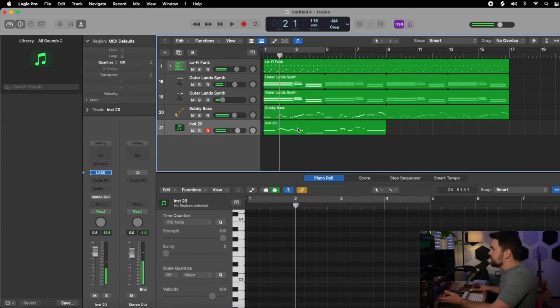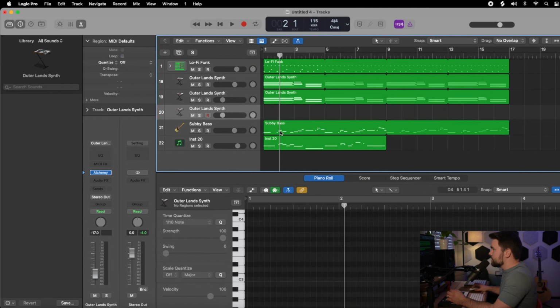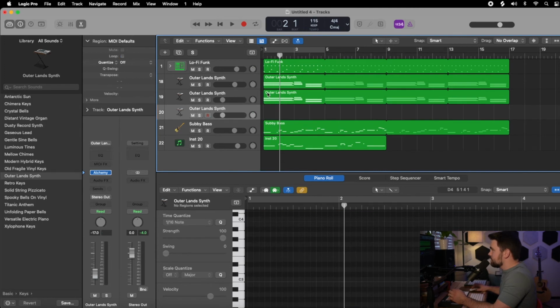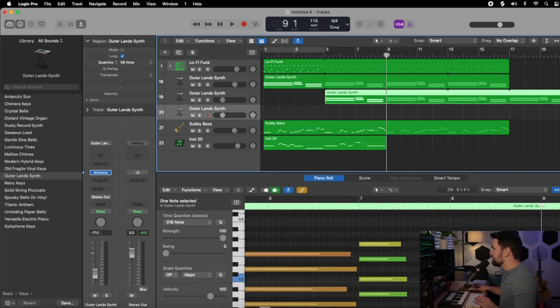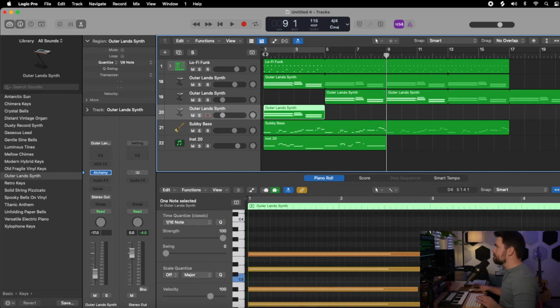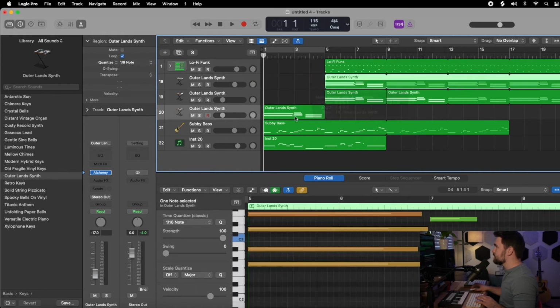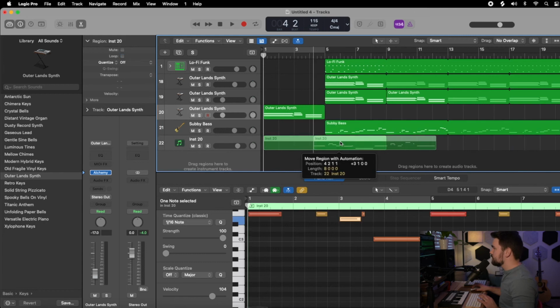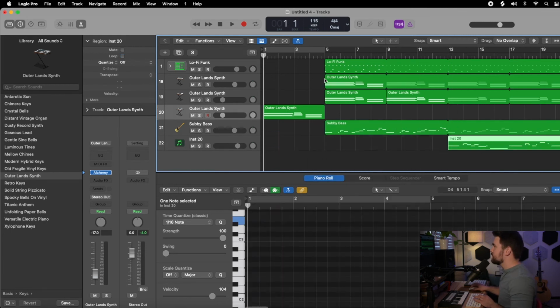So let's get another track, open it here for the Outerland synth. What I like to do, just push some stuff back, chop it up, and we'll shift all this stuff down. Not ready for it yet. Not even ready for that melody. Okay.